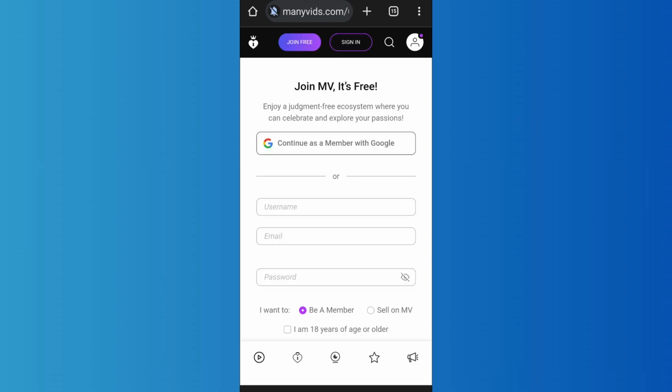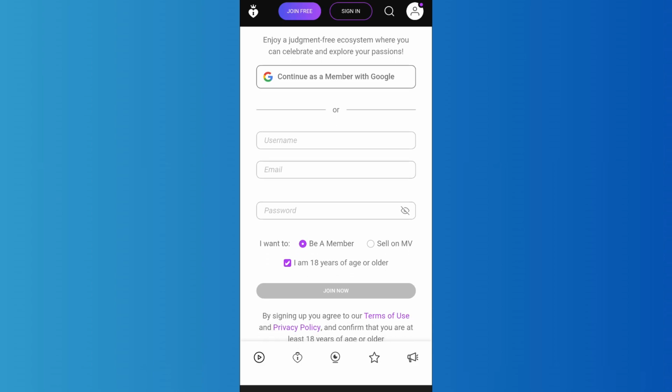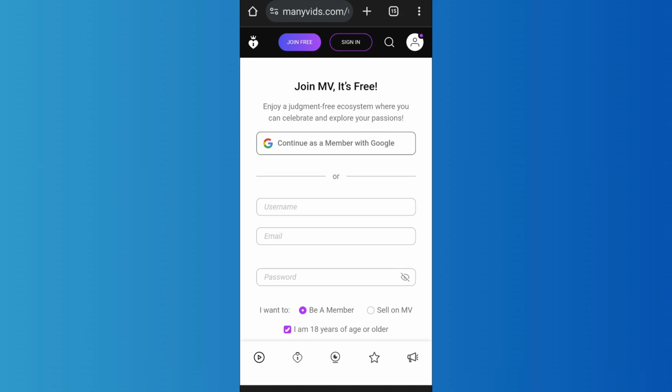After that, you have to enter your username and then email address and create a new password. As you enter those details, verify that you are over the age of 18. Then after, tap on join now. Other than that, you can also sign up using your Google account.